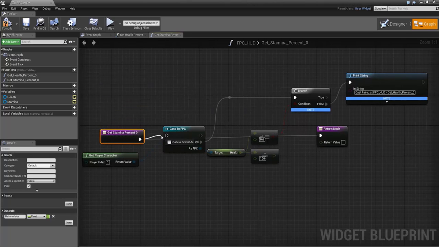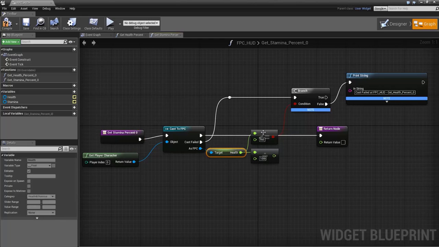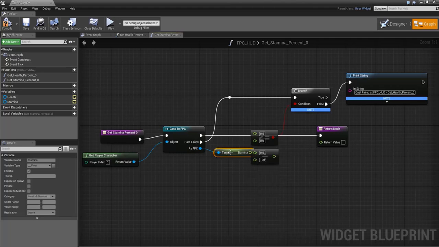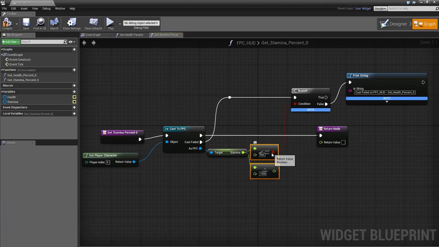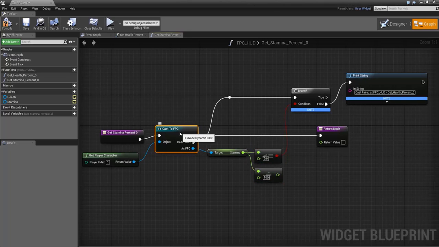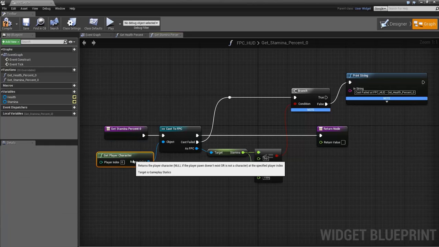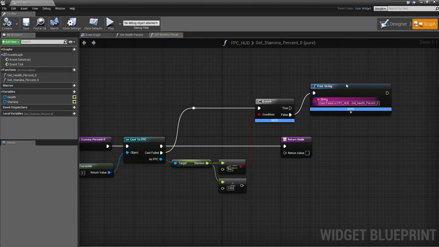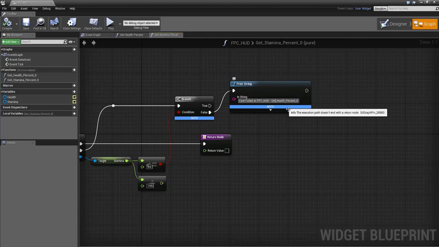So from here, just going to get that. Cast to FPC should be the same. Return node should be the same. I believe the only thing that we need to change is this right here. So we're just going to instead get stamina, and we're going to hook it up to the same places. So here and here. Just make this a little bit organized again. And there we go. So we should be able to compile, save, and yep, we are good. The only thing that we need to change now is instead of get health percent, we're going to want to get stamina percent. Compile and save.